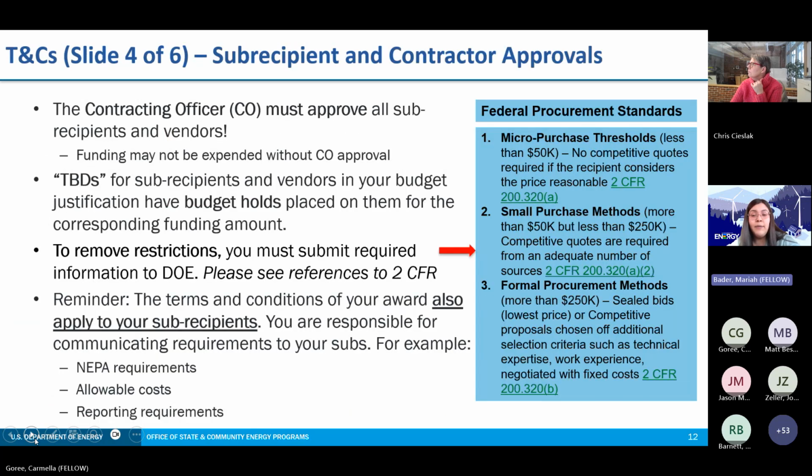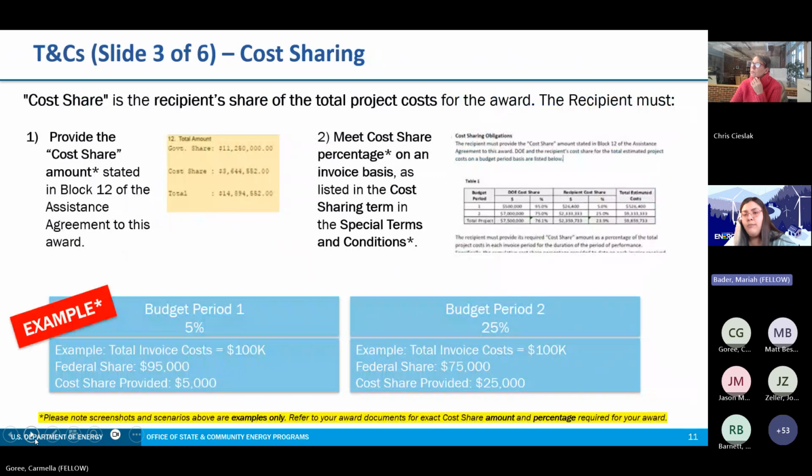And so cost share is another important slide, and this really refers to the recipient share of the total cost of the award. So you must meet the cost share in terms of both the total dollar amount and the percentage of total cost on an invoice basis. So that means that the recipient must provide the cost share dollar amount that's stated in block 12 of your assistance agreement, that's shown there in that little screenshot to the left.